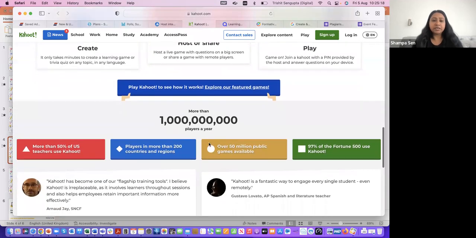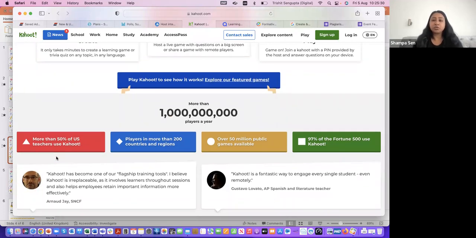You can see over here, this is the number of students playing every year, and more than 50% of US teachers use Kahoot. Research has shown that when students are playing and learning, they learn faster and more quickly than the conventional way, and the information they gather stays in their minds for a longer time than with conventional teaching.